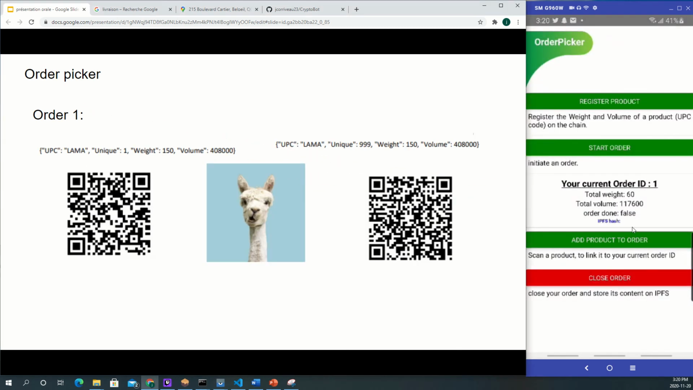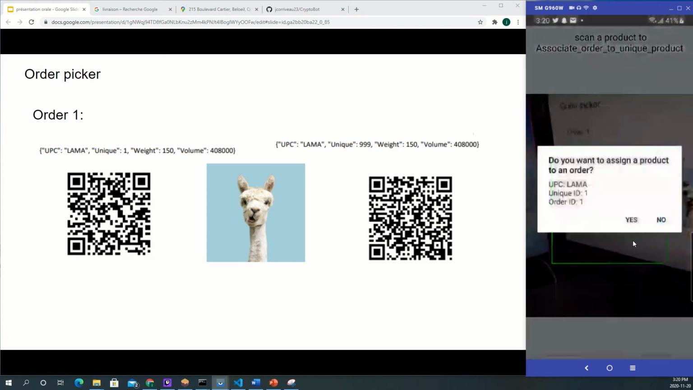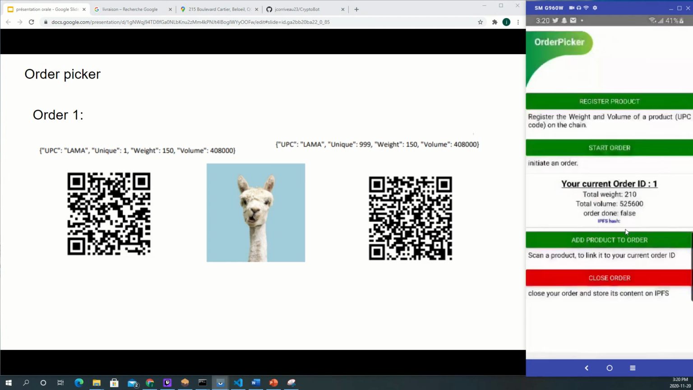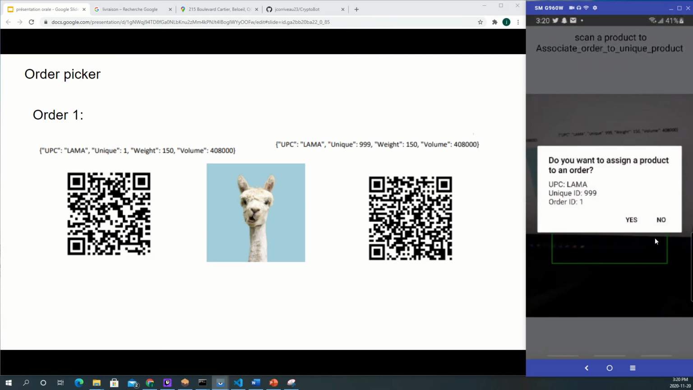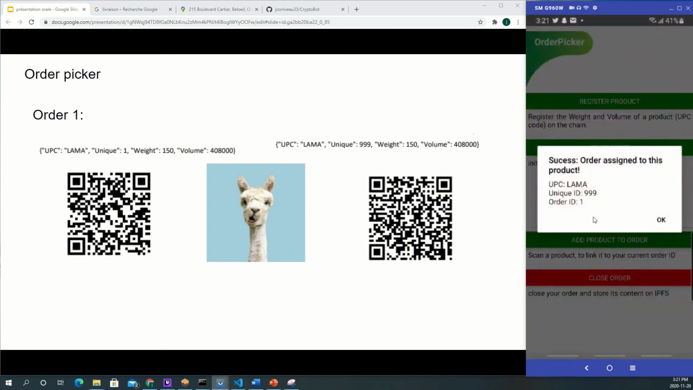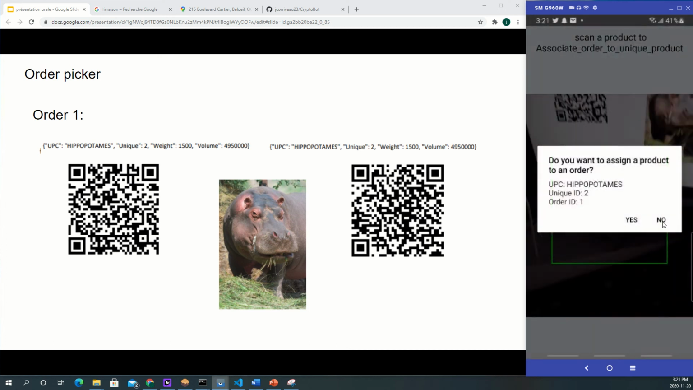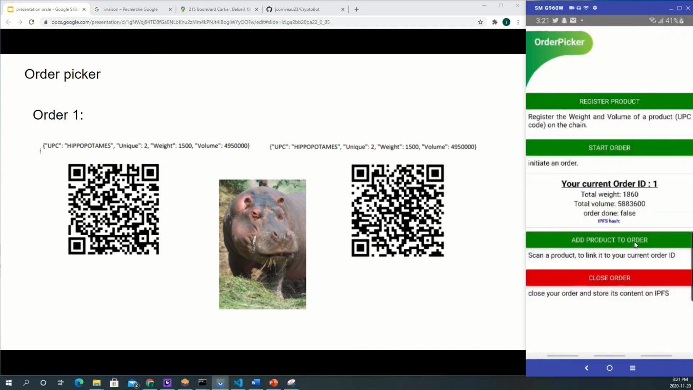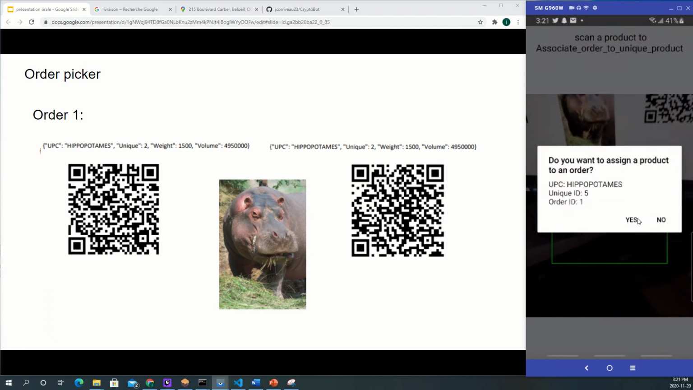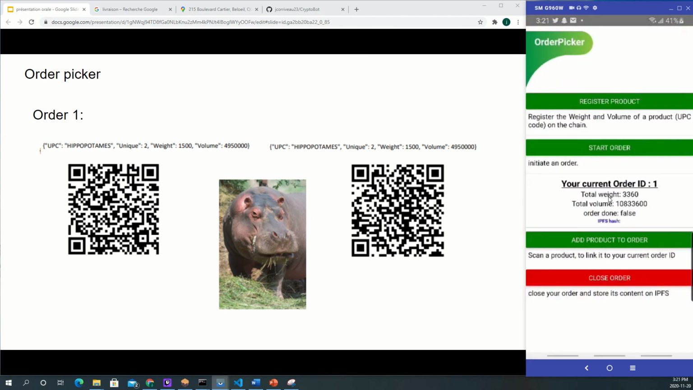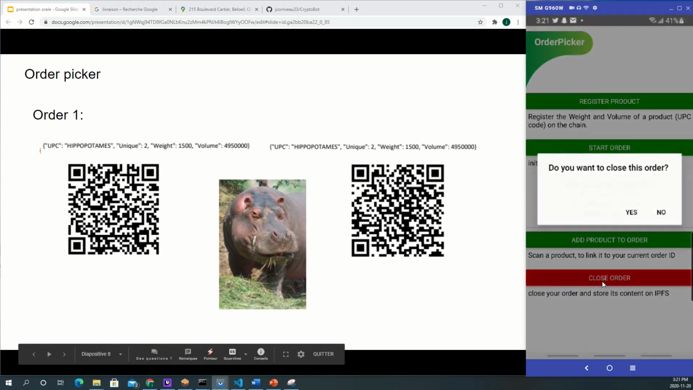Now the order 1 has 2 llamas in it. So I'm scanning the first llama. Now I'm scanning the second llama. And finally, it has 2 hippopotamuses inside of it. So I'm going to add these 2 hippopotamuses. We can see that at each product that I add to the order, the weight and volume accumulate. So now I'm done. I have scanned all the products of the order 1. So I'm going to close the order.